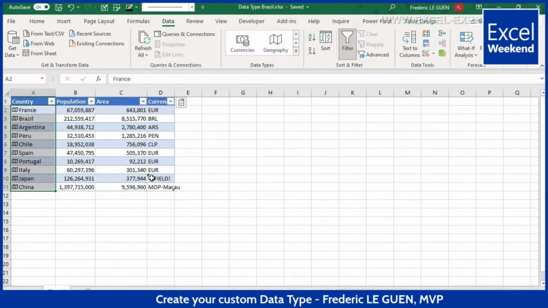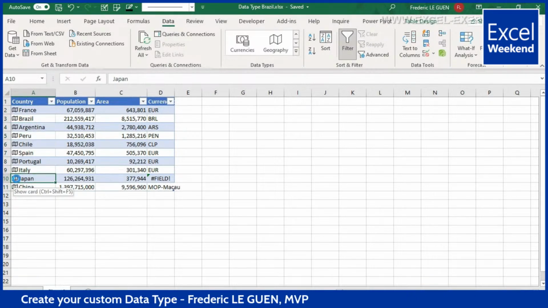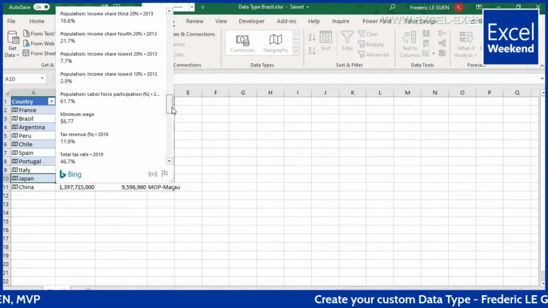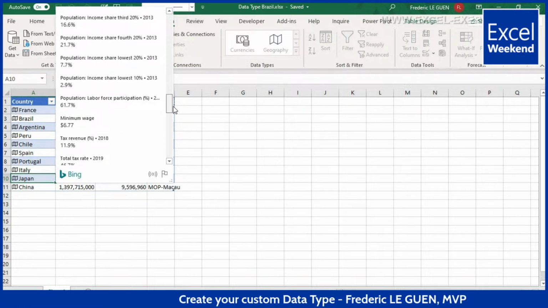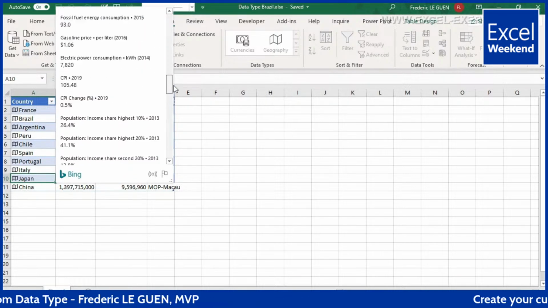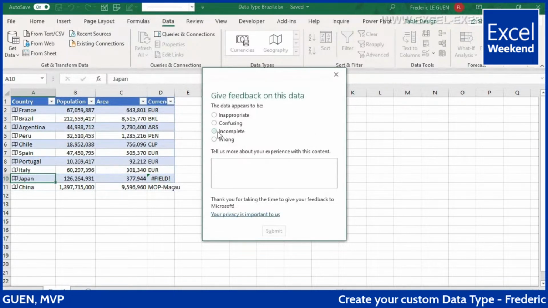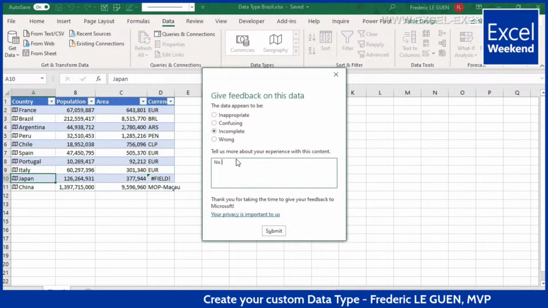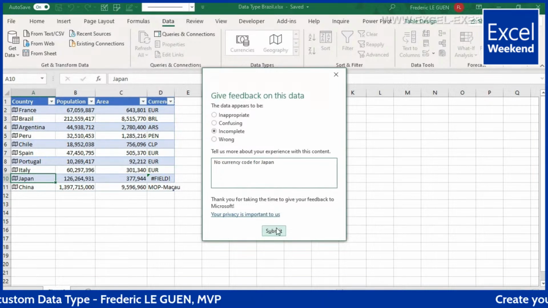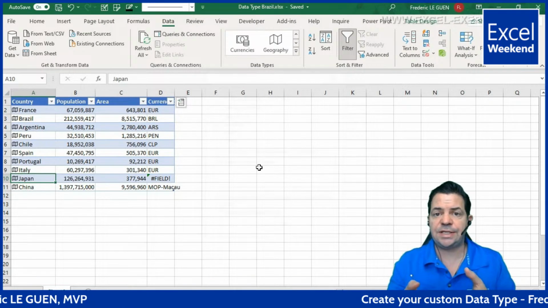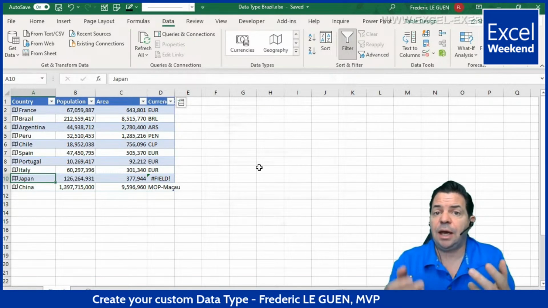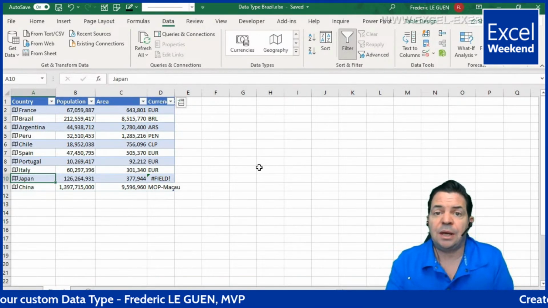If a field is unknown, you can select the flag here. This opens the card where you have all the information. But as you can notice, for Japan, currency is not in the list. But you can flag this and say report an issue. Incomplete. Like this. So as you can see, it's very easy to use and there is nothing complex. You just create from your list of data a connection with data type and you can add as much information as you want. But there is more.